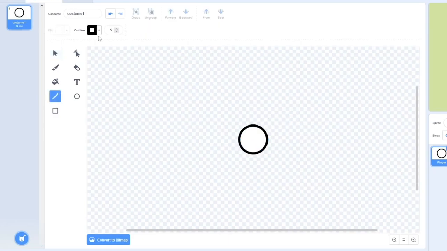And he needs some arms. So let me draw some arms. And he's going to be holding a gun. Not the best art, I know. But you can change it later.